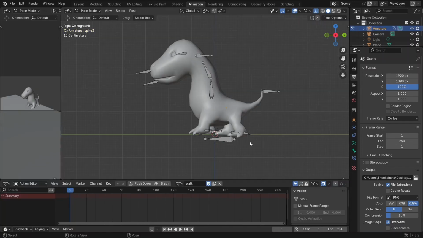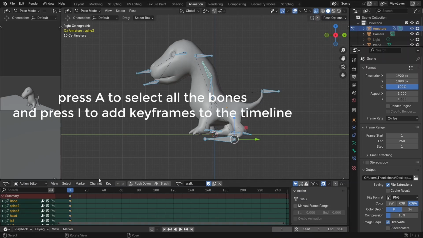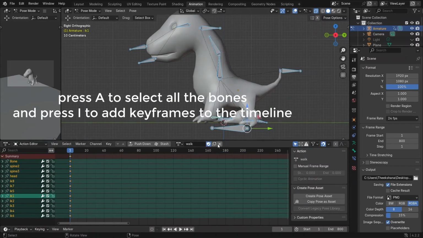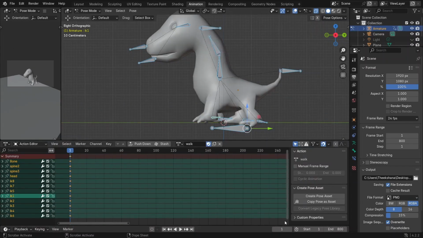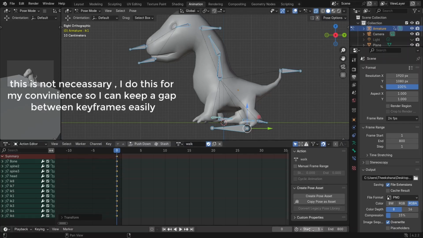So first, I'm going to press A to select all the bones and press I. It will add keyframes for all the bones we selected over here. Now, since we have about 800 frames, but we only need the animation around, I think, 50 to 60 frames because we can loop it over and over again. So I'm going to move all these animation into 0%. You can do it by selecting this top dot and moving it to the 0%. Then I'm going to change this start animation to 0. So we can animate with a similar gap every time.